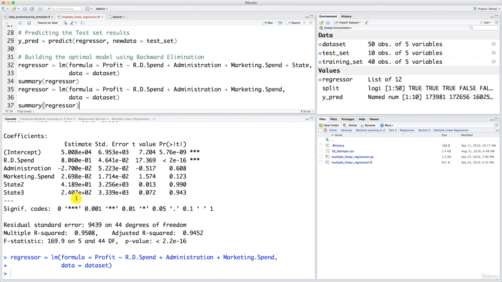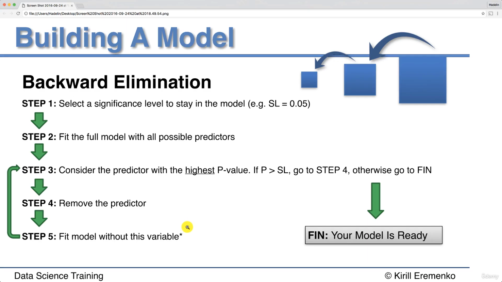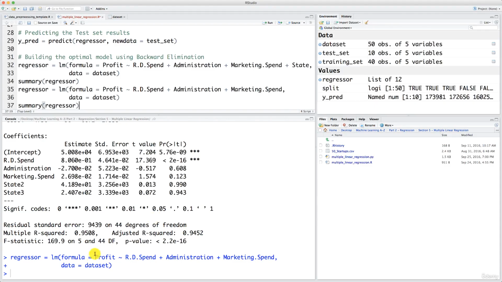So let's do this. In the previous tutorial, we went up to building this regressor without the state independent variable, and that completed step 5 of the backward elimination algorithm. And so now we need to go back to step 3 to look again for the independent variable that has the highest p-value, and then we need to compare it to the significance level to decide if we need to remove this independent variable with the highest p-value. So let's do this. It's actually already ready. We just need to select this and press Command and Control plus Enter to execute.